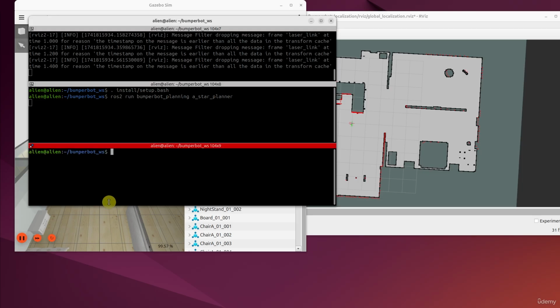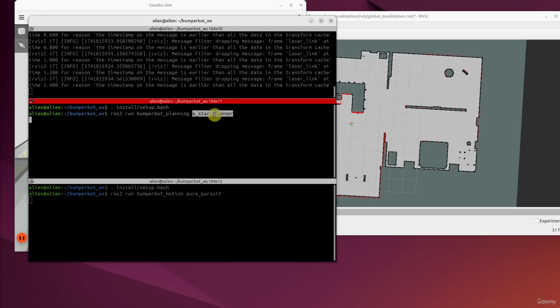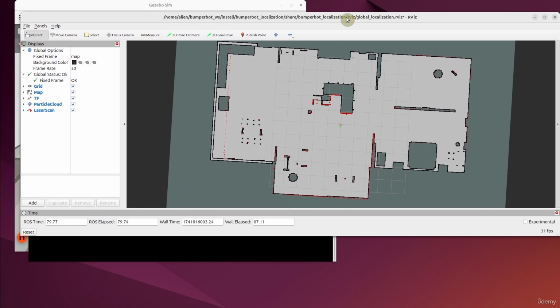But before doing so, let's also start the motion planner that we've just developed. So the Pure Pursuit motion planner. And to do so, let's source again the workspace and let's run from the BumperBot motion package the Pure Pursuit algorithm. And also for this algorithm, I'm going to start the C++ implementation. So let's press enter, and now all is set. So the path planner is waiting for our goal, and the Pure Pursuit is waiting for the path that is produced by the planner. So let's see how all of this works.